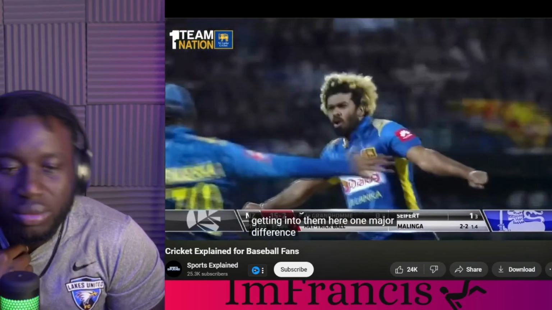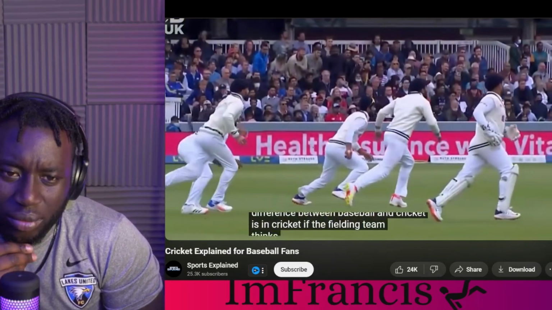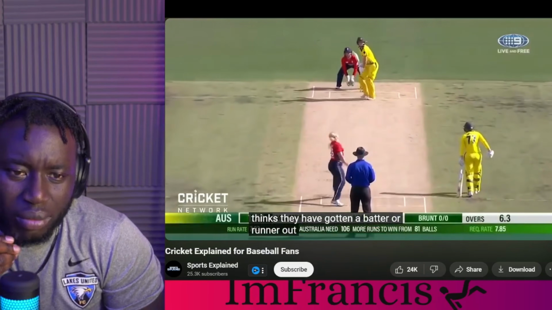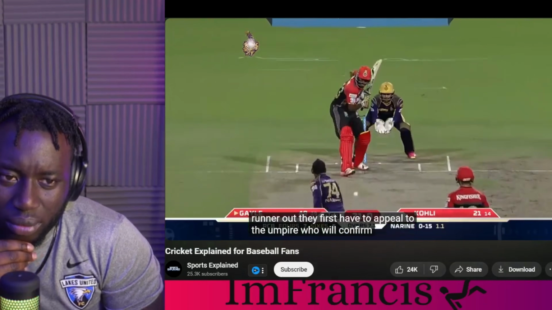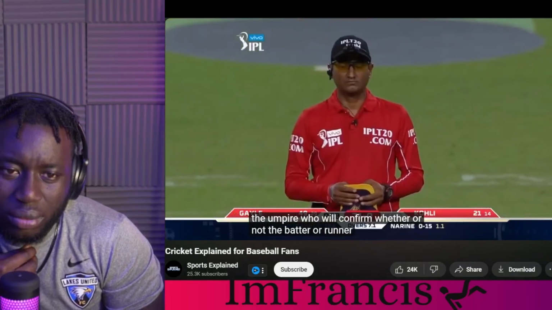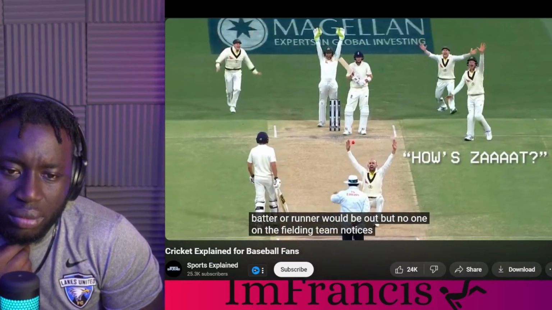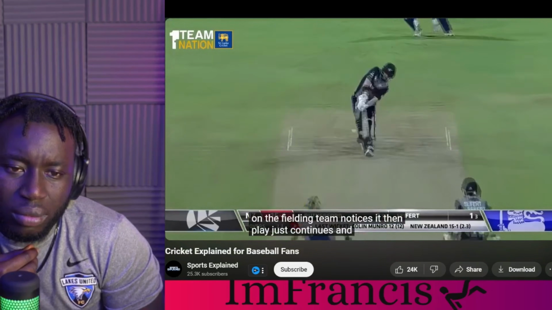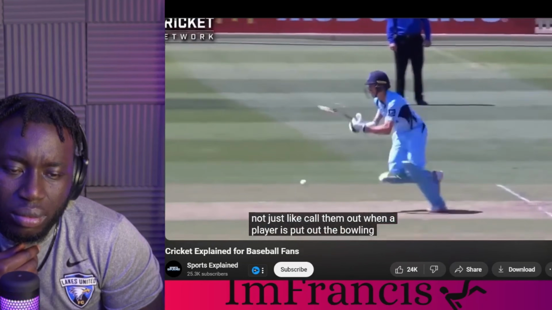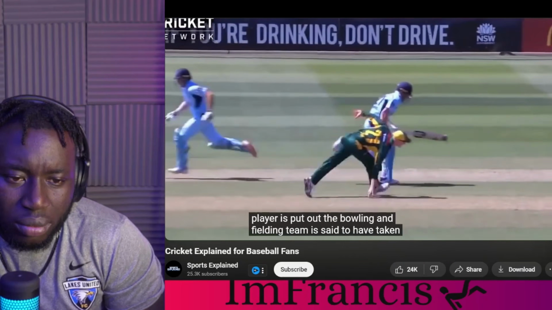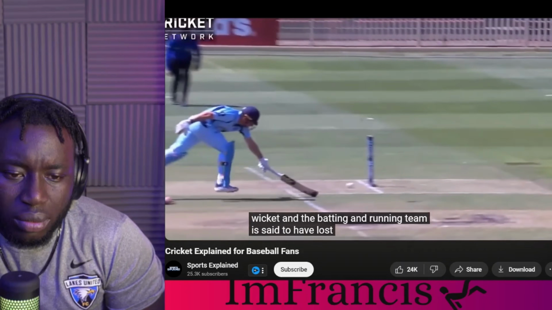One major difference between baseball and cricket is in cricket, if the fielding team thinks they have gotten a batter or runner out, they first have to appeal to the umpire who will confirm whether or not the batter or runner is out. So if the batter or runner would be out, but no one on the fielding team notices it, then play just continues, and the umpire will not just call them out. When a player is put out, the bowling and fielding team is said to have taken the wicket, and the batting and running team is said to have lost the wicket.